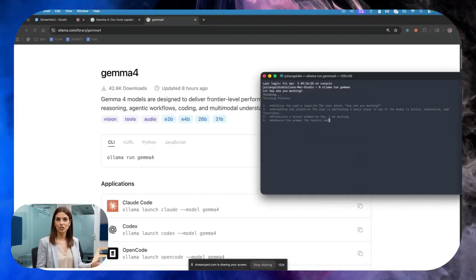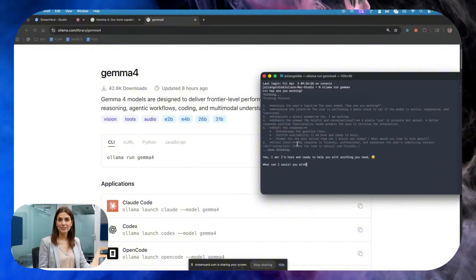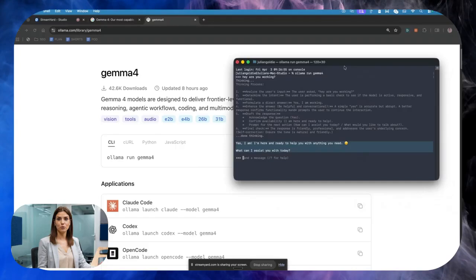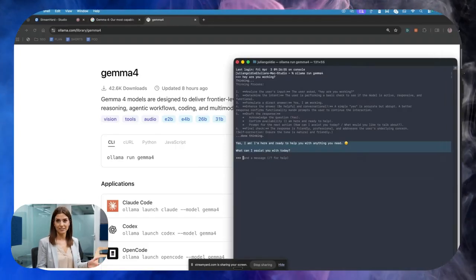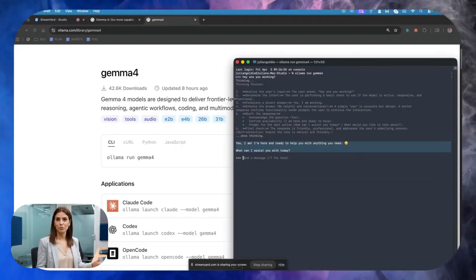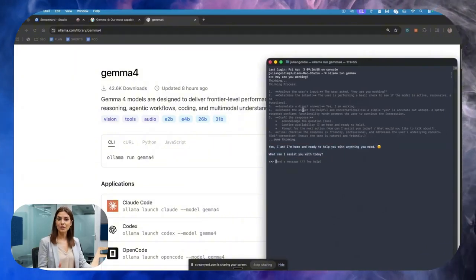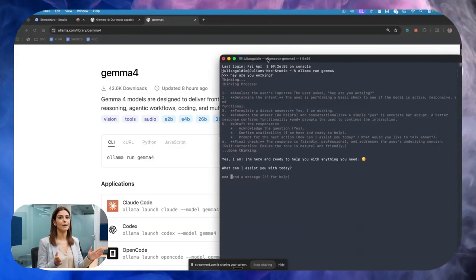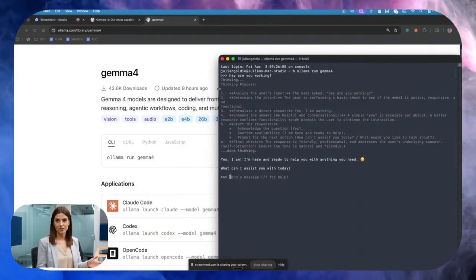Now let's talk about what Gemma 4 actually does well, because this is where it gets interesting. Coding is the standout capability. The jump from Gemma 3 to Gemma 4 here is not subtle. On the Codeforces benchmark, Gemma 3 scored 110 ELO. Gemma 4 scores 2,150. That's a completely different level of coding ability.